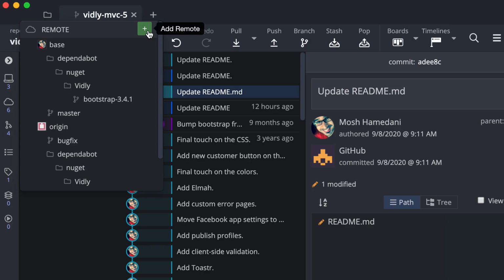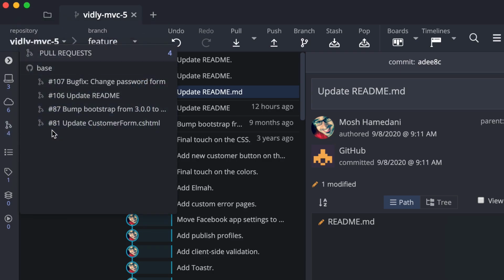One more thing I love about GitKraken is managing pull requests. So here we have another panel for our pull requests. So here are all the pull requests we have in our base repository. We can easily create a new pull request.